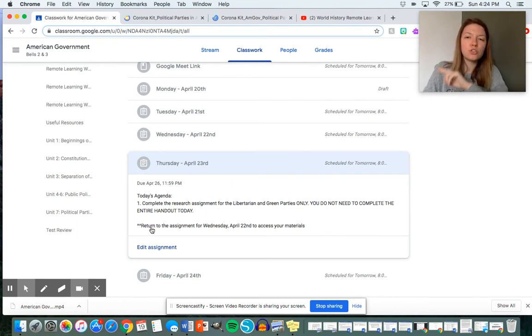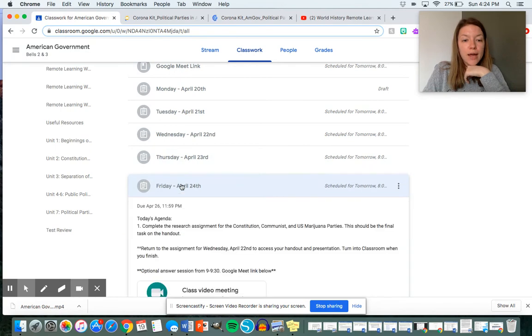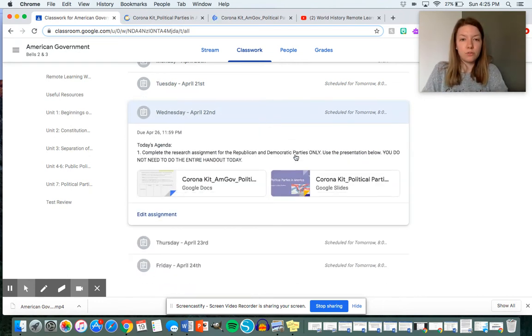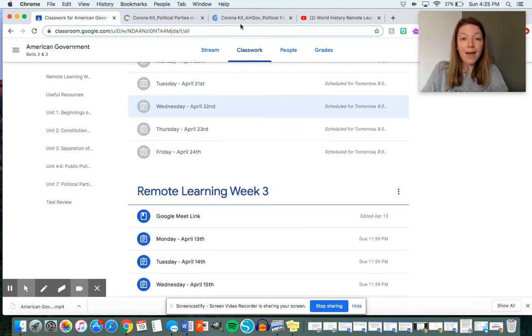Okay, so then just make sure, guys, that you're returning to that assignment for Wednesday to access your materials. Okay, and then you'll see here Friday. This is when you're actually going to complete the rest of the handout. So Friday, I suggest you complete the Constitution Party, the Communist Party, and then everyone's favorite, the US Marijuana Party. Okay, so that's what you guys will be focusing on Friday. That should be the final task on the handout. Okay, and then once you're finished, you will turn the assignment for Wednesday into Google Classroom. Okay, that is the assignment.